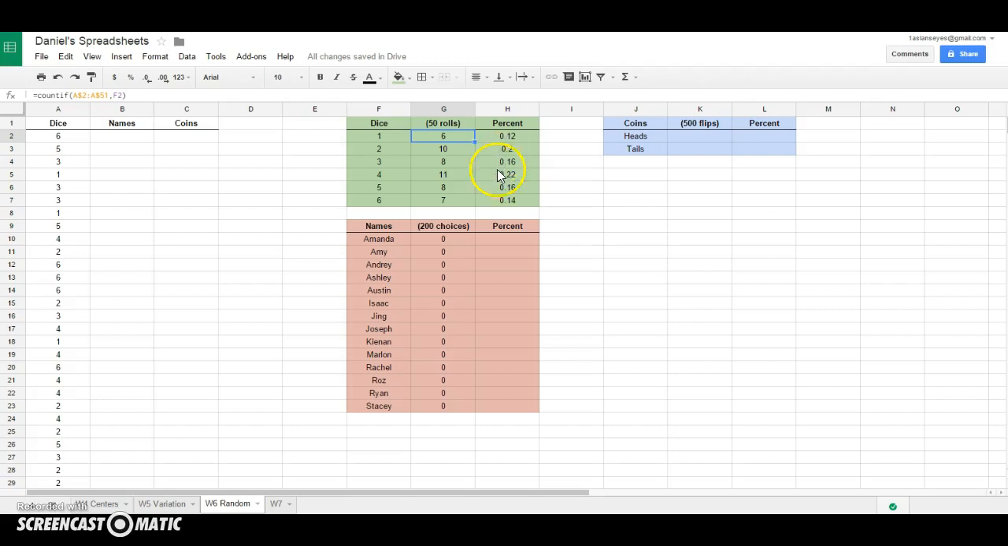I do want you to check them. So how would you check? You would select them and check the sum down here. What should the sum be? Well, the sum should be 1 if you're working in decimals, or 100 if you're working in percents.